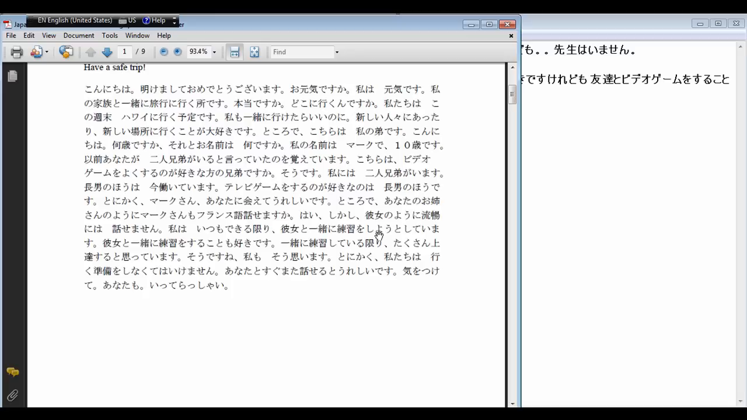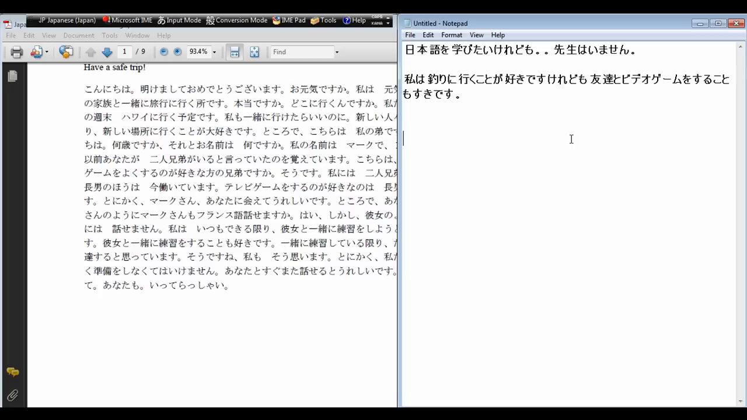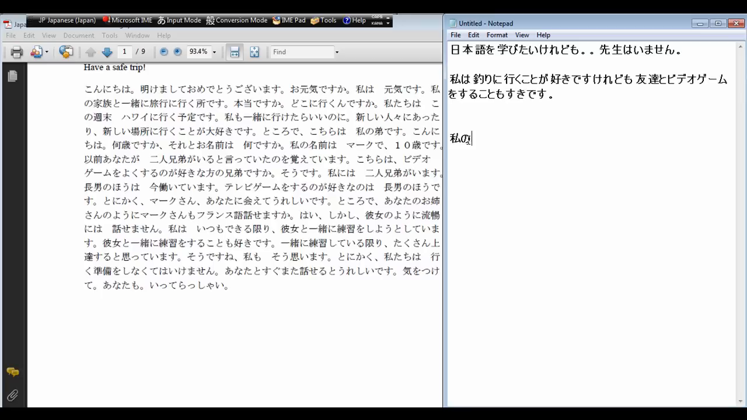Okay, so I always try to practice with her as much as I can. We're talking about Japanese. So I can take this part here and go back up here. Let's see. 私の家族と, so I could say 私は, or 私の家族と一緒に旅行に行くところですから, this is a keyword, therefore.